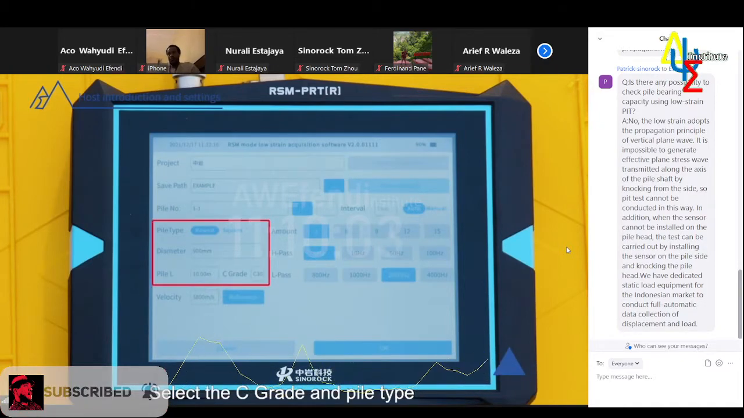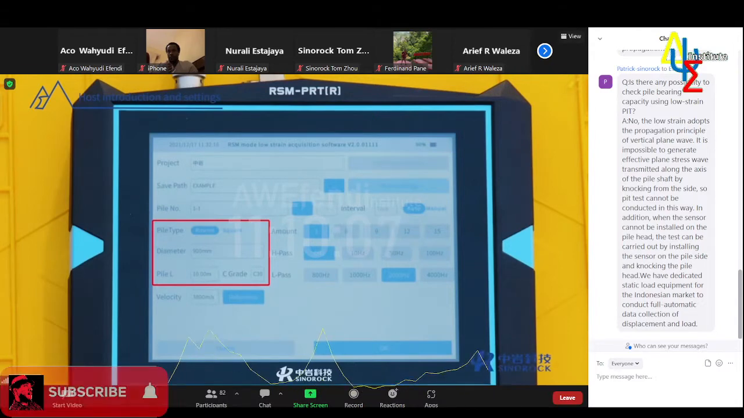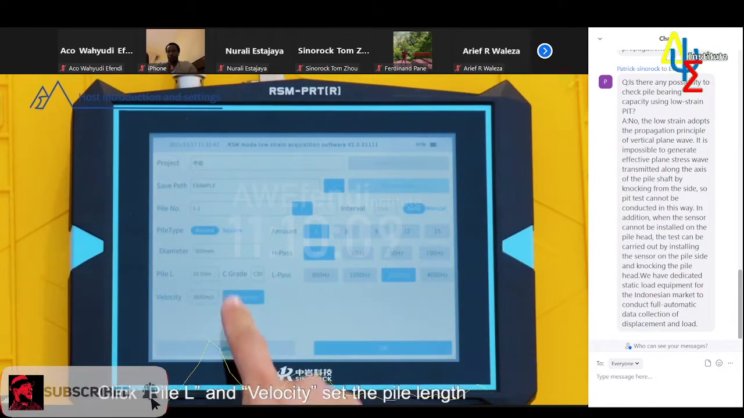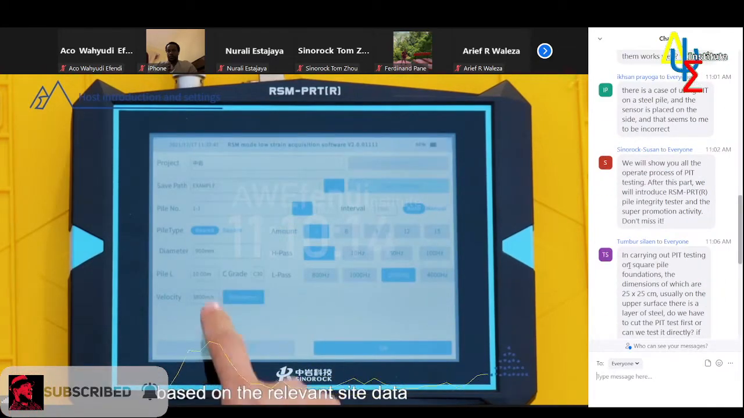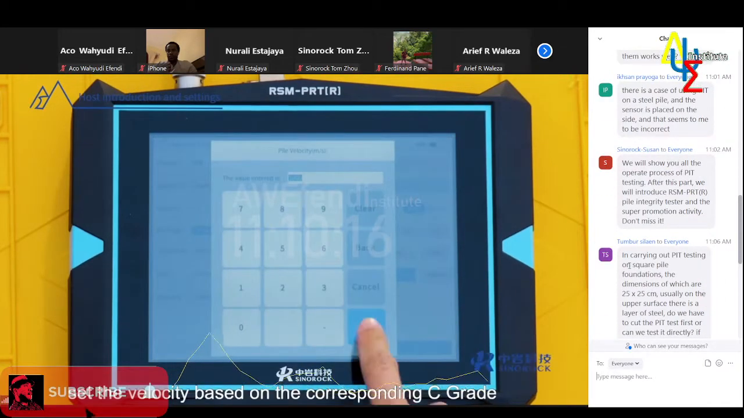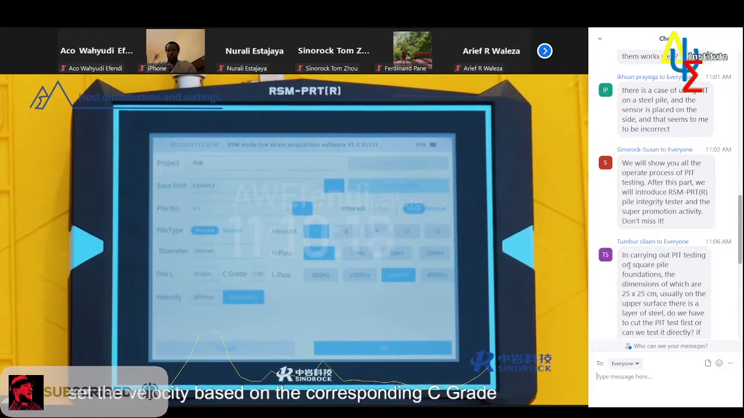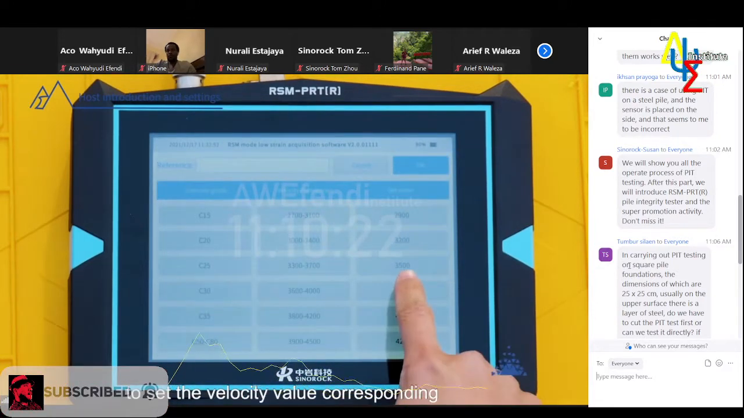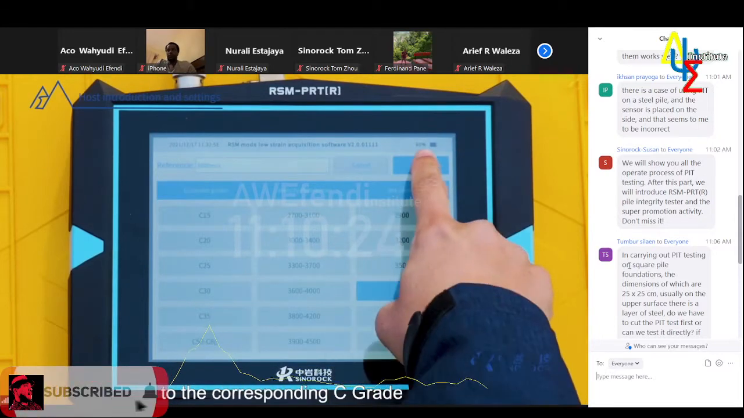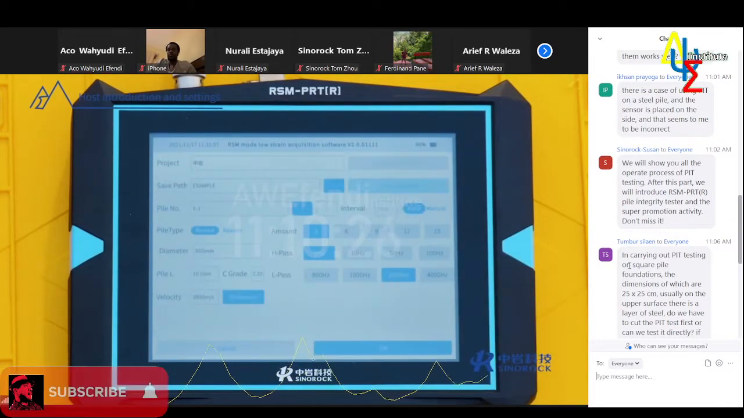Select the C grade and pile type based on the relevant site data and enter the relevant pile diameter. Click Pile L and Velocity. Set the pile length based on the relevant site data. Set the velocity based on the corresponding C grade. Or click the reference on the right to set the velocity value corresponding to the corresponding C grade.